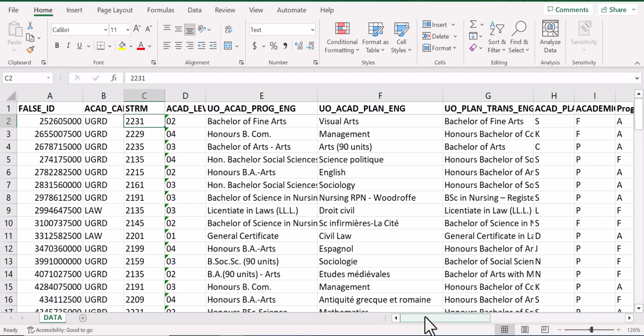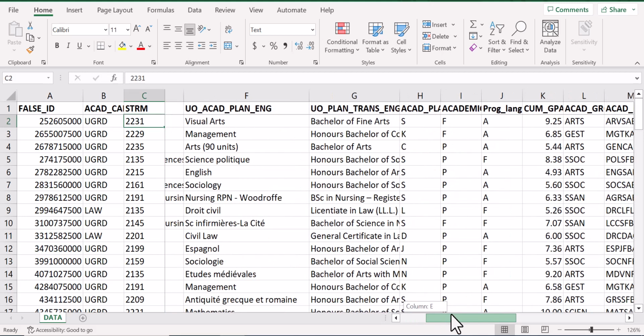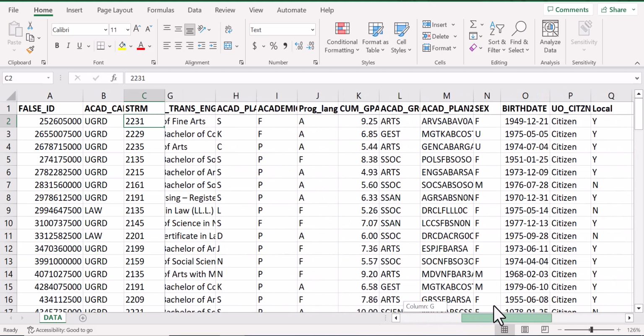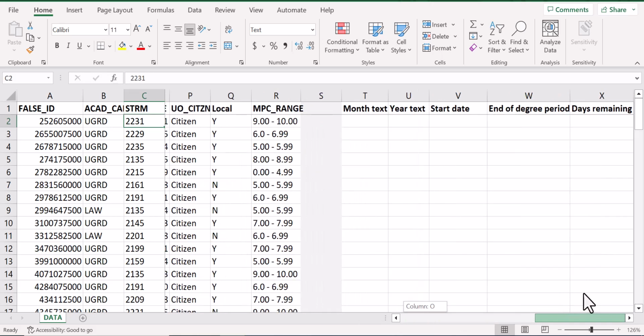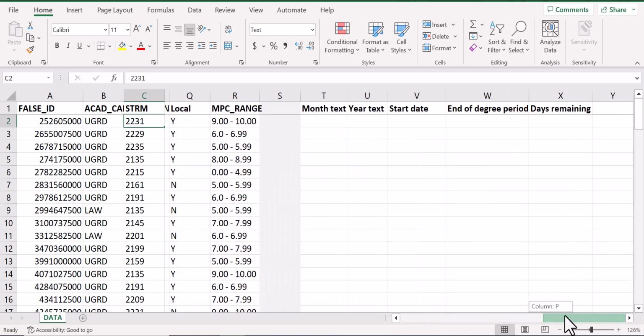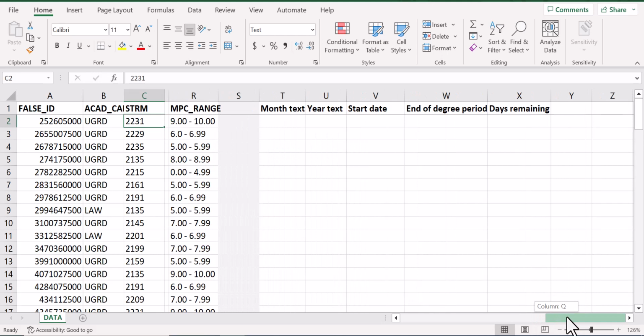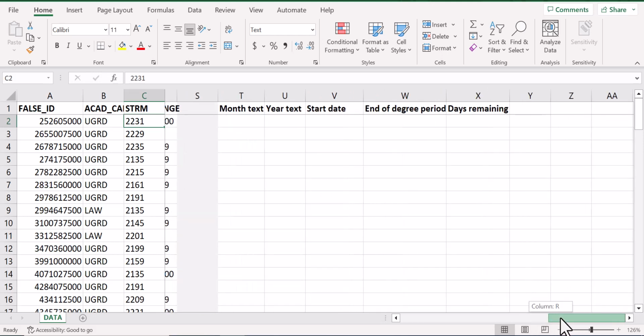So first, I've frozen the pane in order to keep the strange session code always visible. And I've also added a gray column in column S to separate the data range from the formulas that we're going to use. And finally, I've already added the headers of what I want to calculate for this example.